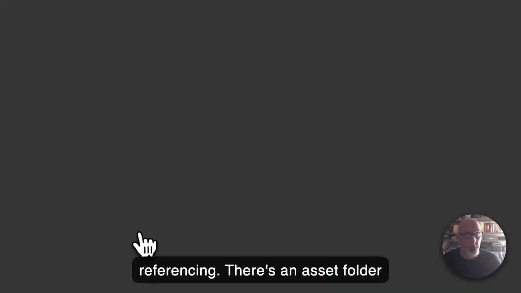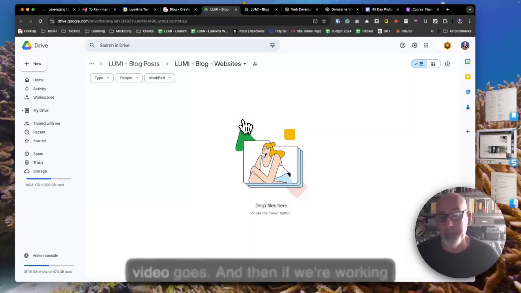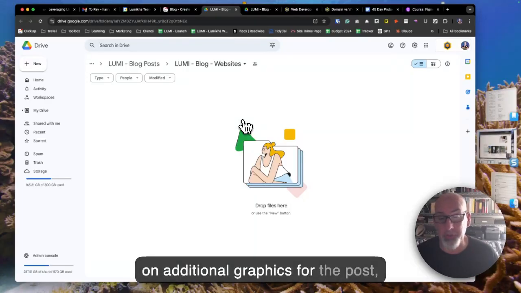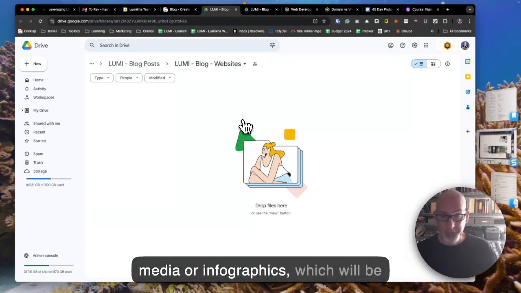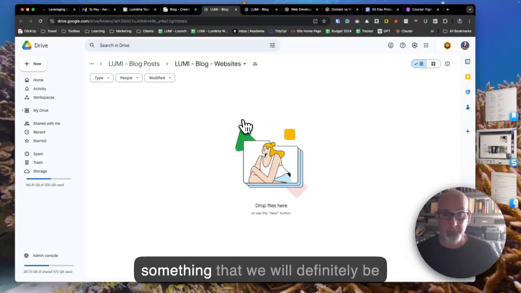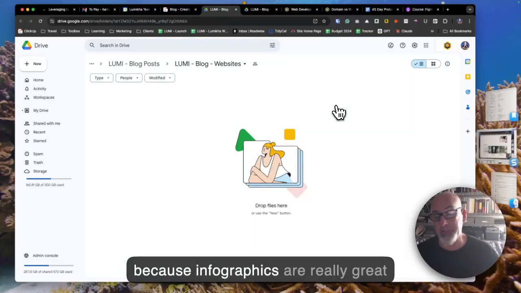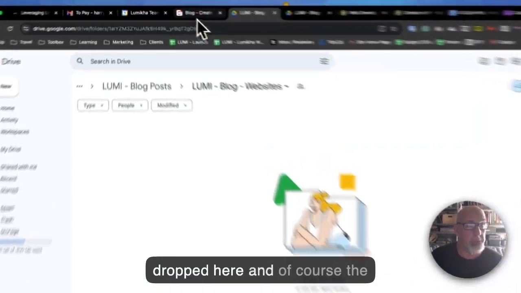There's an asset folder, which is where you'll drop all the files associated with it. It's also where the video goes. And then if we're working on additional graphics for the post, like maybe a carousel for social media or infographics, which will be something that we will definitely be expanding into as we develop these blog posts, because infographics are really great for social media, those will all be dropped here, and of course the videos go here as well.